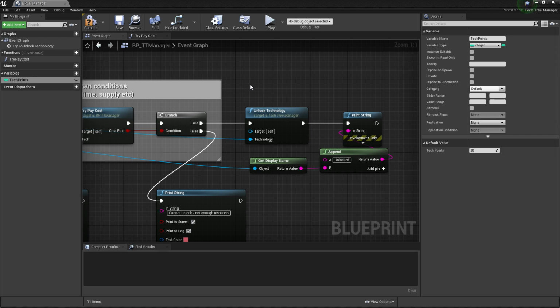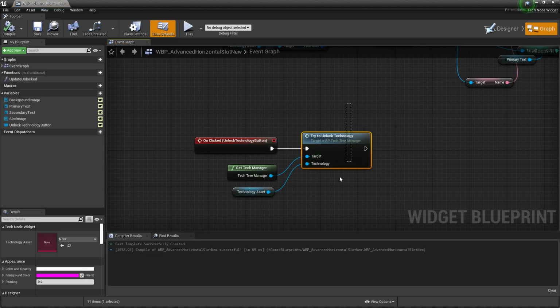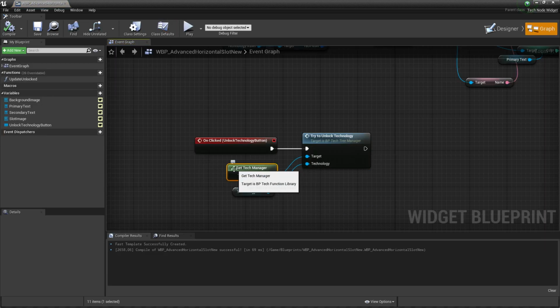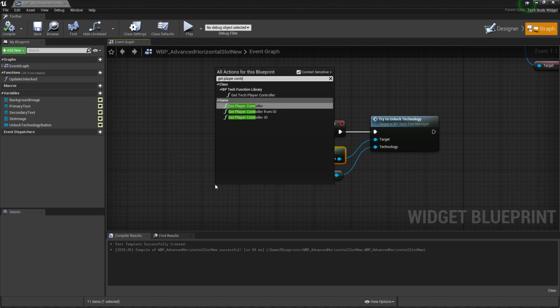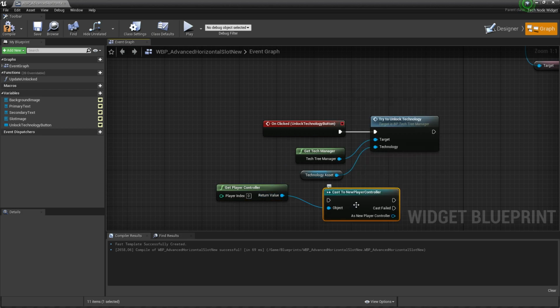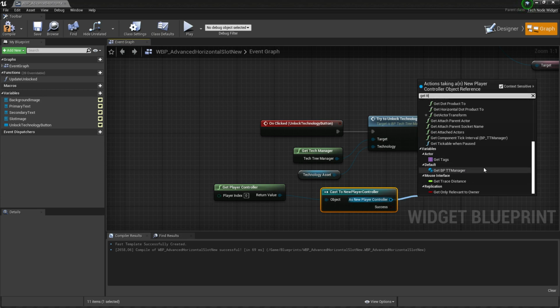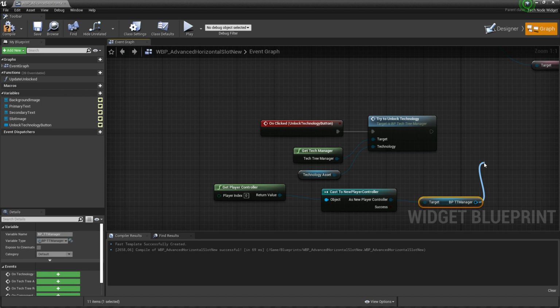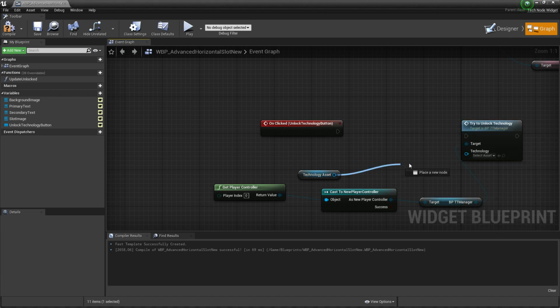So let's make sure that we are not using function library. So let's jump back to advanced horizontal slot new. And here try to unlock technology. Obviously it's a wrong function library. So just get player controller, casting it to new player controller, and getting TT manager, which should be here, and try to unlock technology. So this is basically everything what we need.